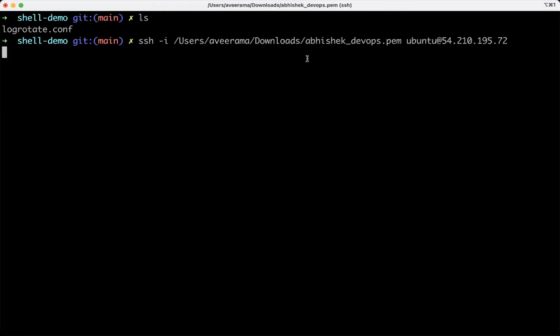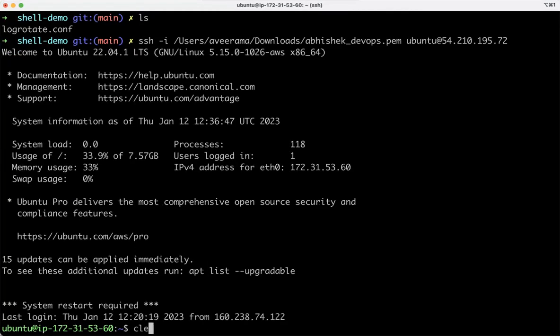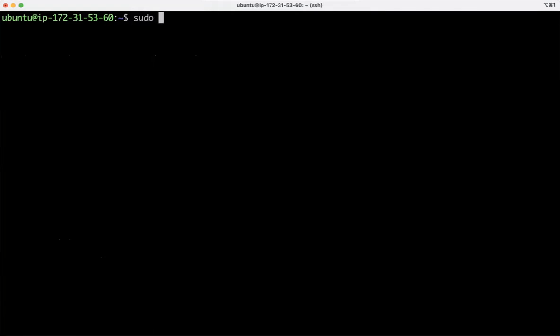So this is my Ubuntu machine, and let me change the user to root. How do I change the user to root? Just say sudo su -, and your user is changed to root. Now there is a script here. Let me execute this script.